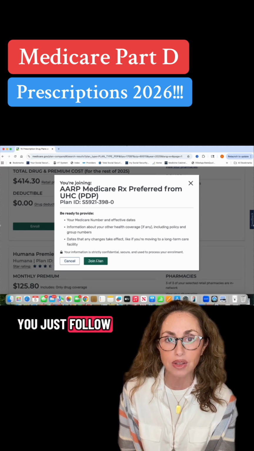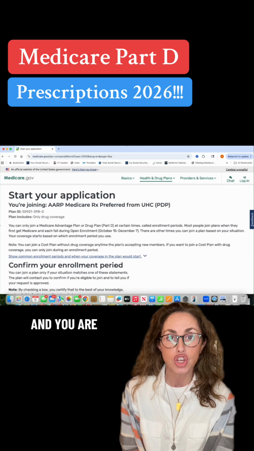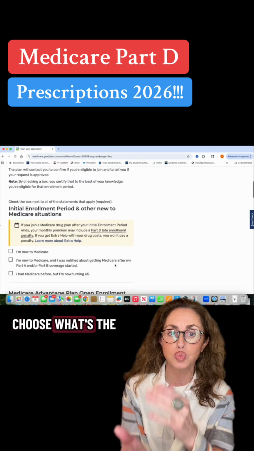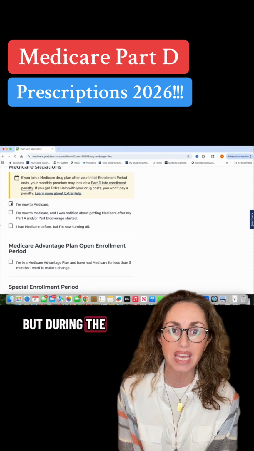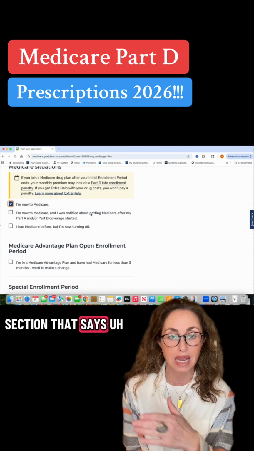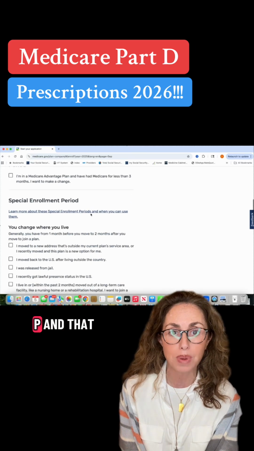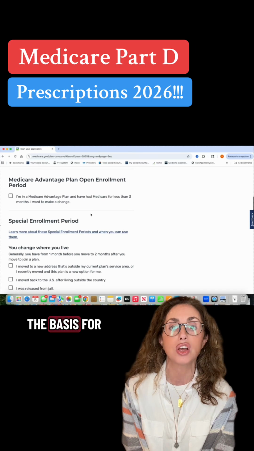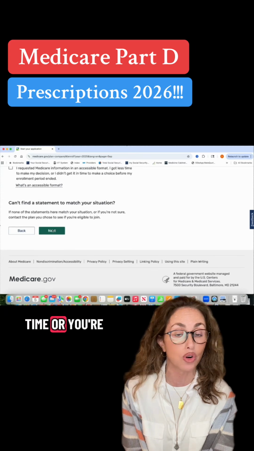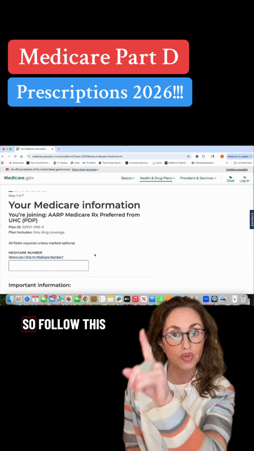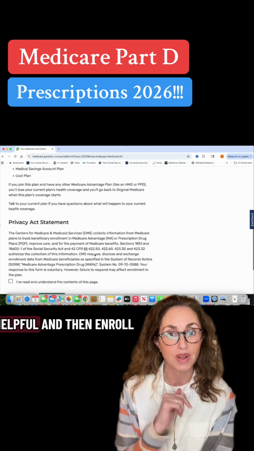And then you just follow the prompts, and you are going to have to choose what's the basis for enrollment. I clicked here new to Medicare, but during the AEP, there's going to be a section that says the Medicare AEP, and that is going to be the basis for your enrollment. If this is your first time, or you're already on Medicare and you're enrolling. So follow this, it will be helpful, and then enroll.